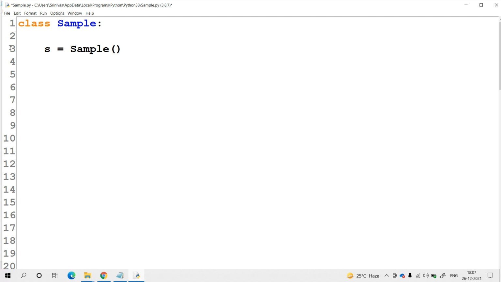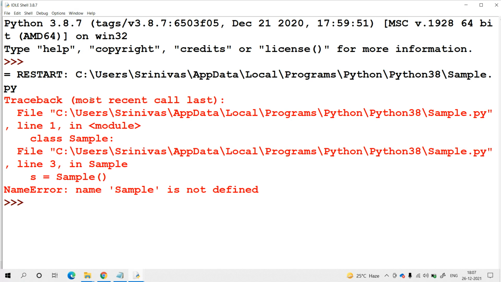Why? Because I am trying to create the object of the given class within the class itself. I am in the class indentation and I am trying to create the object for the given class within the class indentation. What will happen? Let me check it. Now we are getting one error. What is that error? The name sample is not defined.